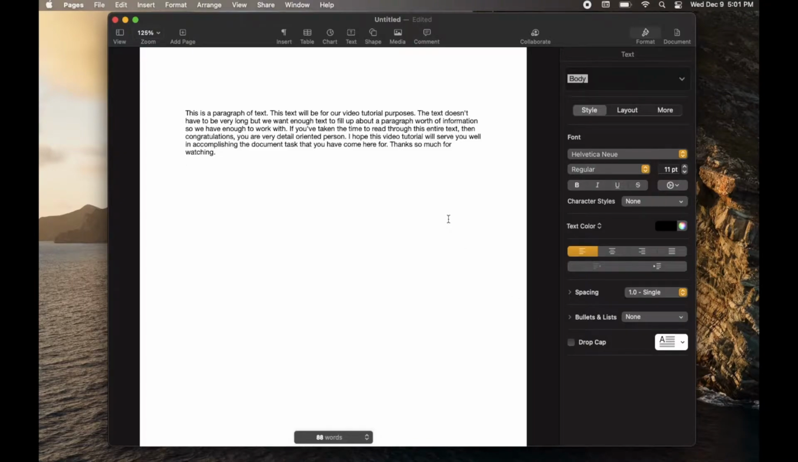Friends, in this video tutorial, I'm going to be showing you how to save your Apple Pages document. Super simple process. Let's do it right now.